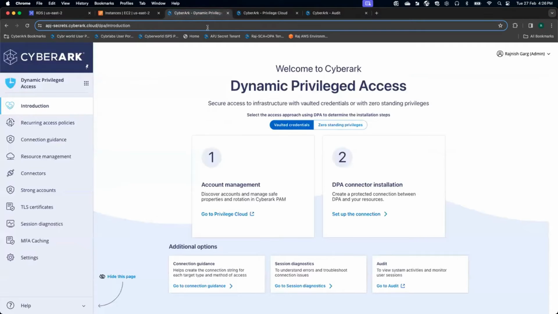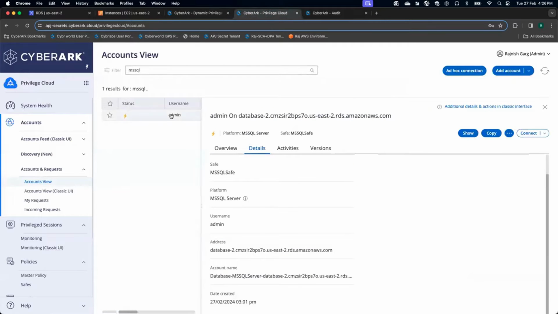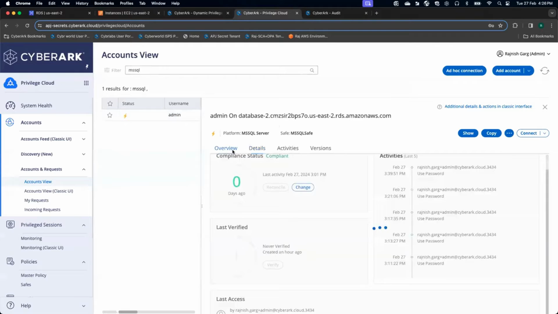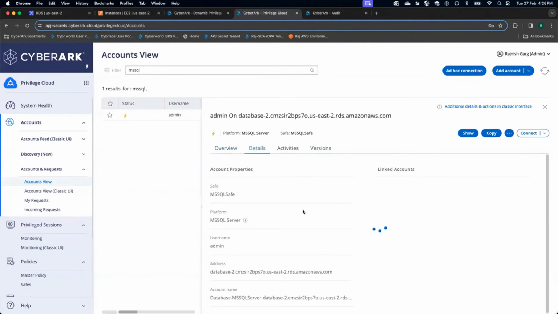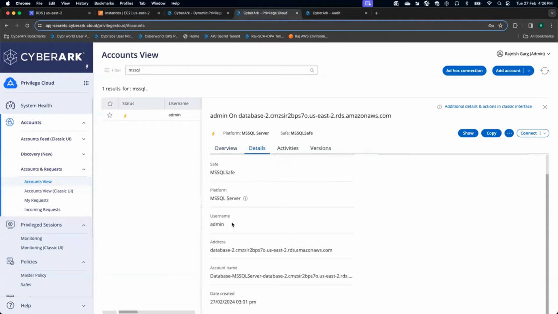If we go to our CyberArk Dynamic Privilege Access service, for a vaulted credential we have to perform only two steps. The first is account management. For account management, I go to the Privilege Cloud. I have already onboarded this MSSQL account. If I click on details, you will be able to see my username and my FQDN address. So my account is already onboarded.